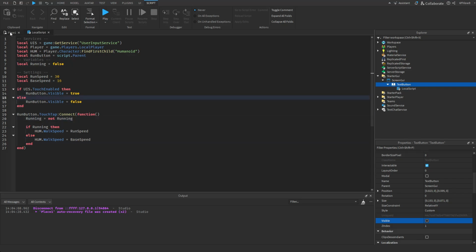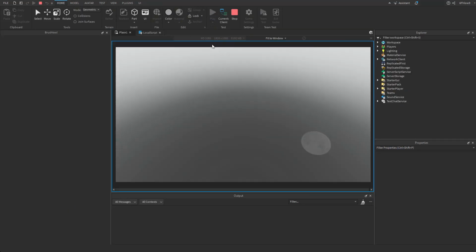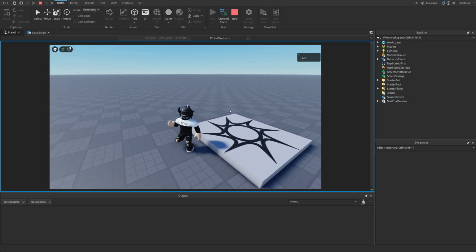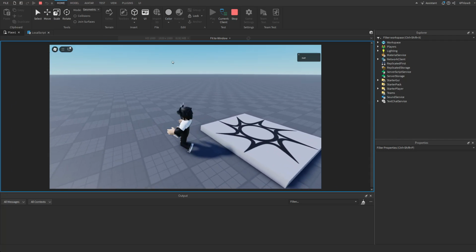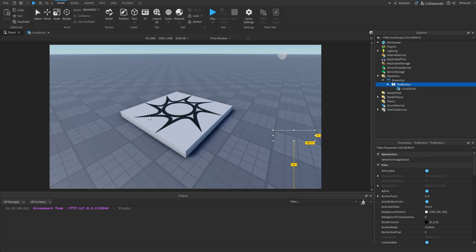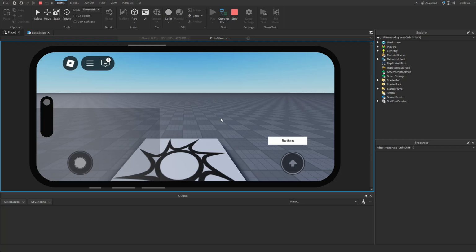We can test it out right now. We can go to play. Just wait for a bit till it loads. As you can see, we don't have the button because we're playing on a PC. But if we switch to mobile, for example iPhone 14, we can see the button that we placed.